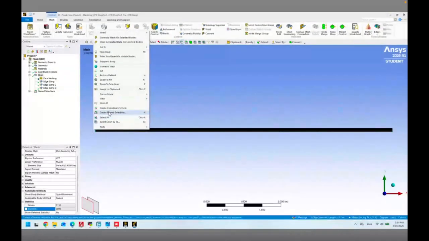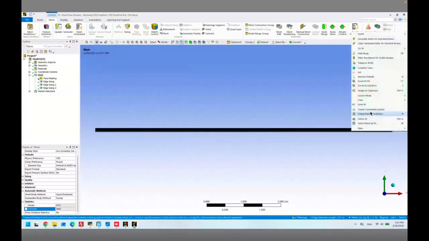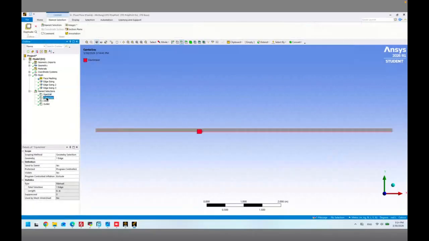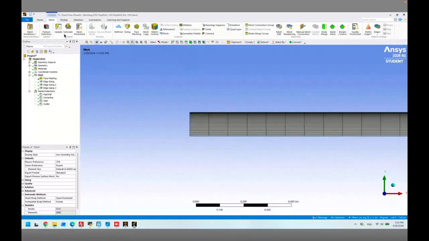Left is inlet. Right is outlet. Let's check. Pipe wall, correct. Center line, correct. Inlet and outlet. If you create, for example, pipe wall to be this one and this one, you will get an error. You cannot overwrite names, and I think this is good because it will be a reality check. If something is wrong, repeat it.